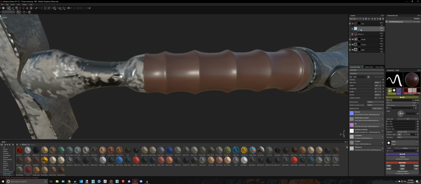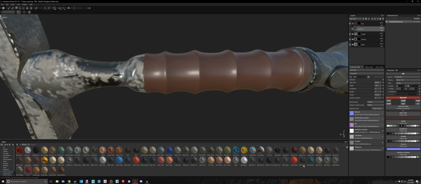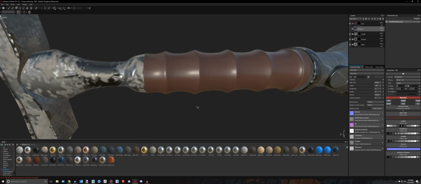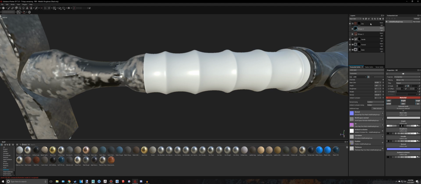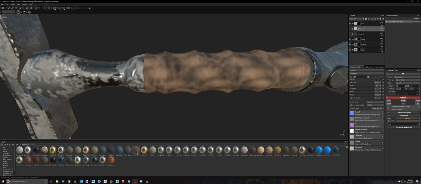So let's see. Kind of want to add something. We could try a regular material actually. I need a new fill layer. Not sure if I had already made one and deleted it. I think I did, but let's try fabric soft.